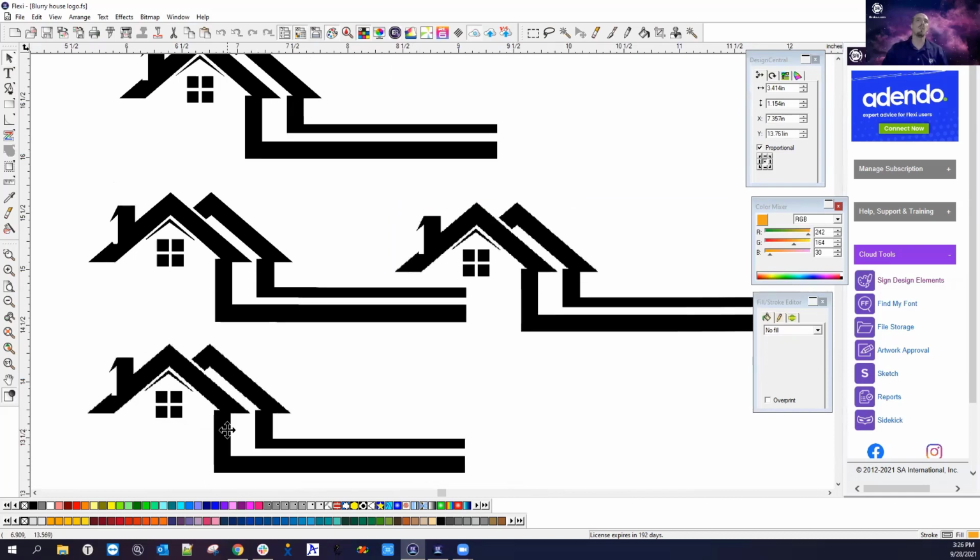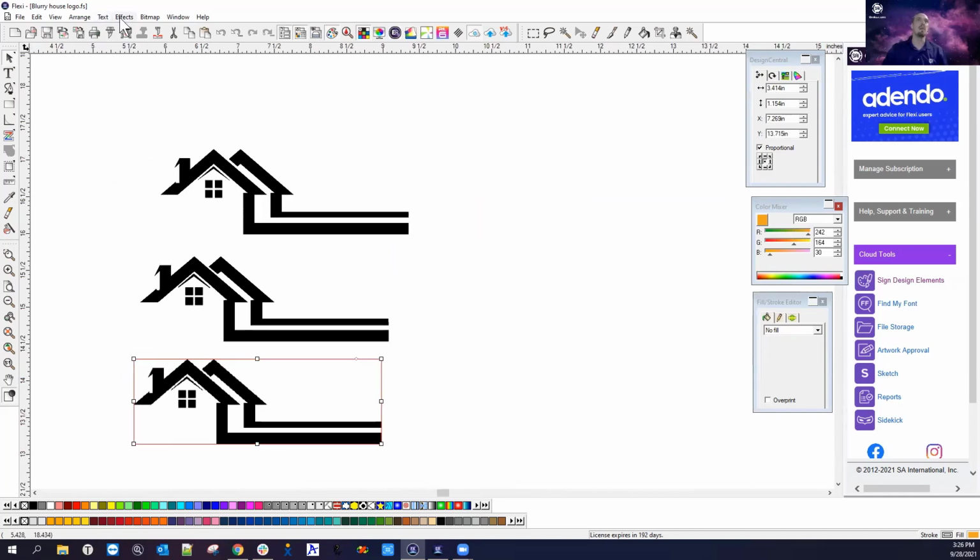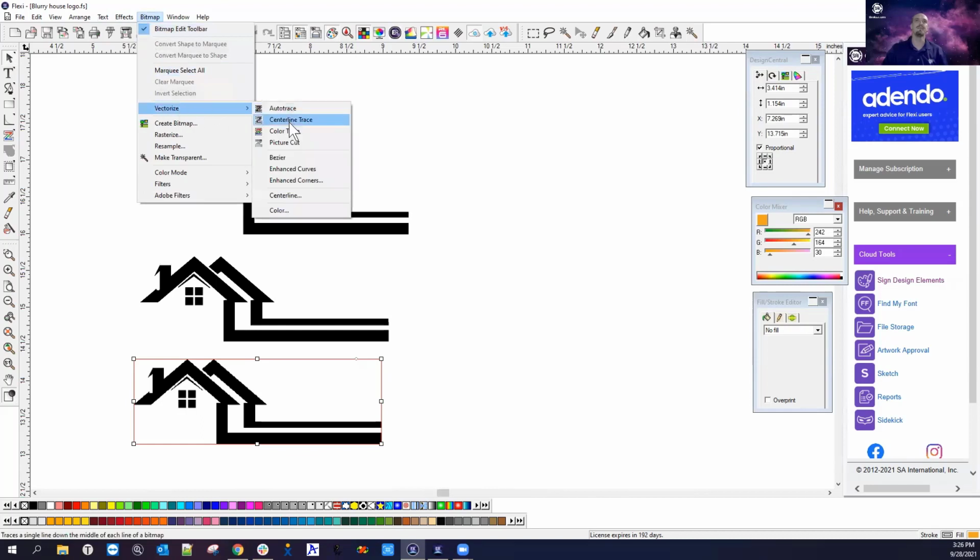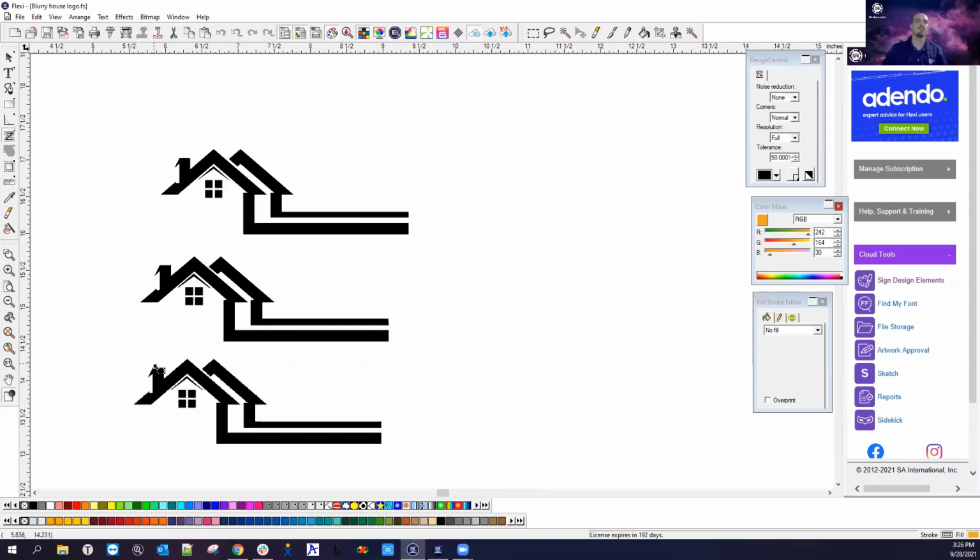And then finally, why don't we go ahead and just use the base auto trace function and just kind of compare.